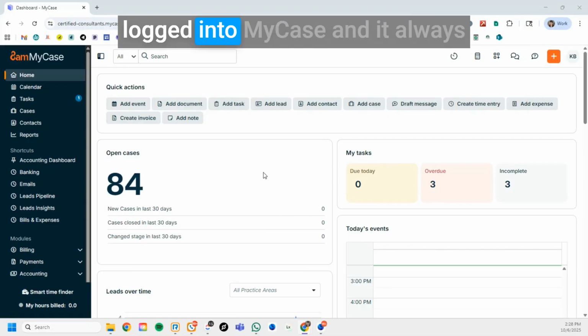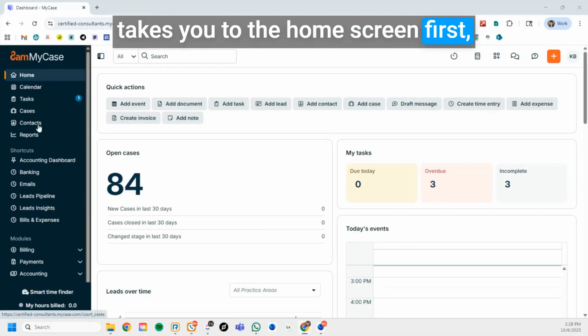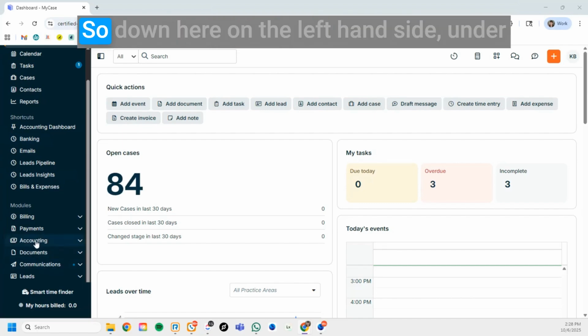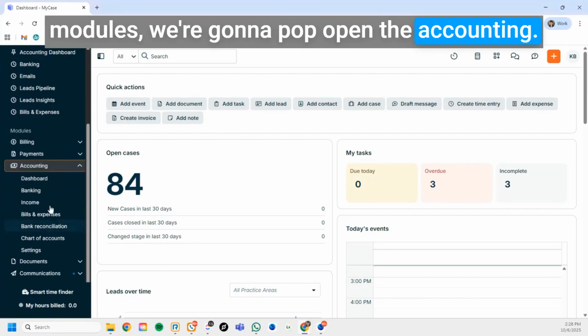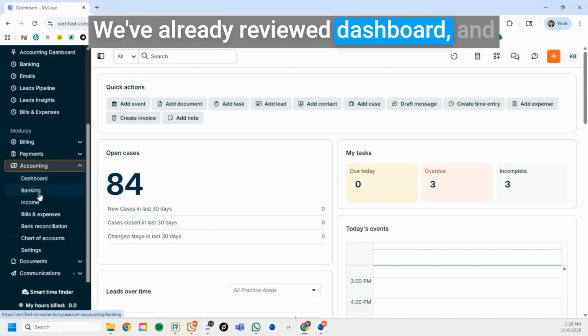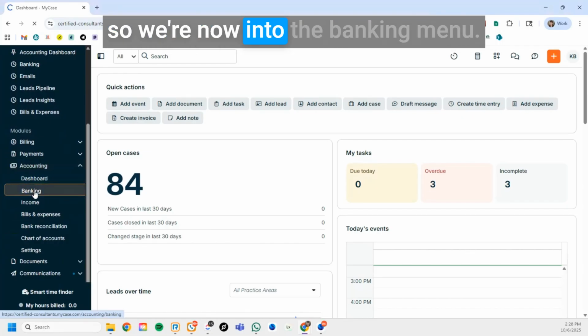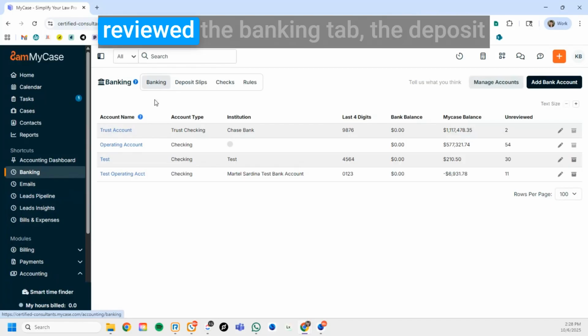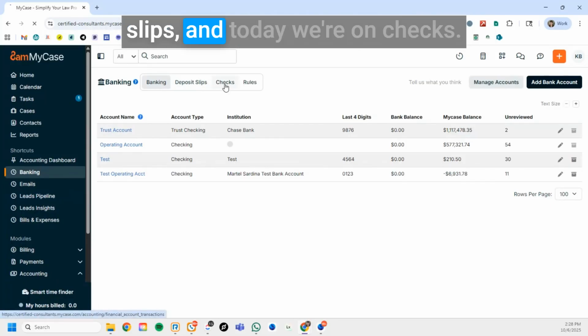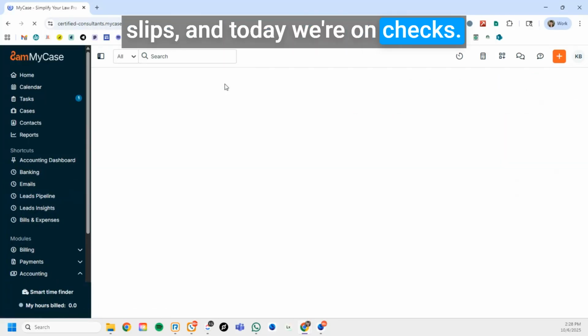I have logged into MyCase, and it always takes you to the home screen first, but we're focusing on accounting. So down here on the left-hand side under modules, we're going to pop open the accounting. We've already reviewed dashboard, and so we're now into the banking menu. Within banking, we've already reviewed the banking tab, the deposit slips, and today we're on checks.